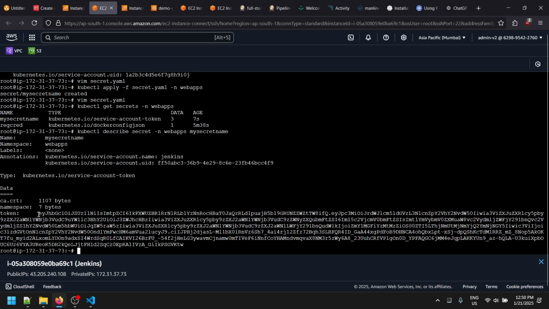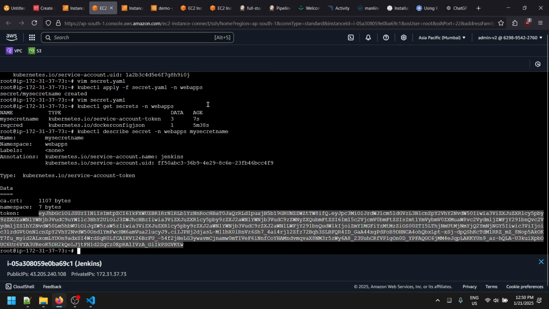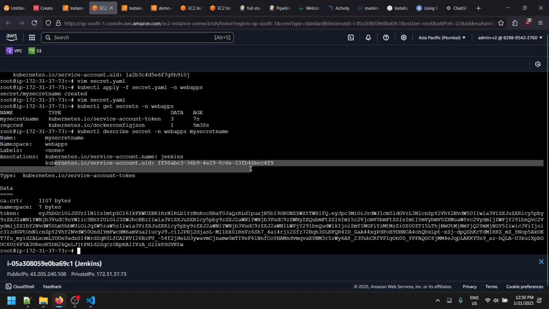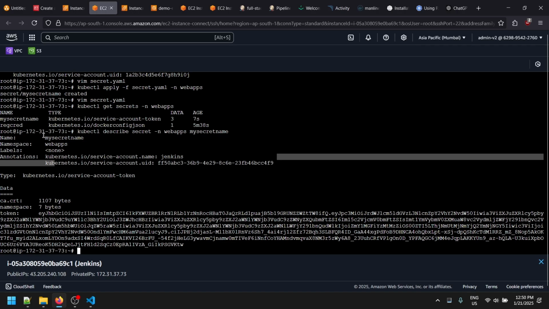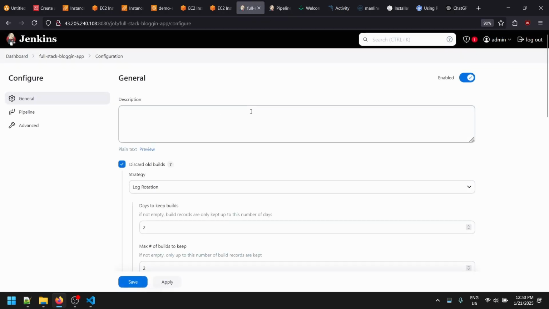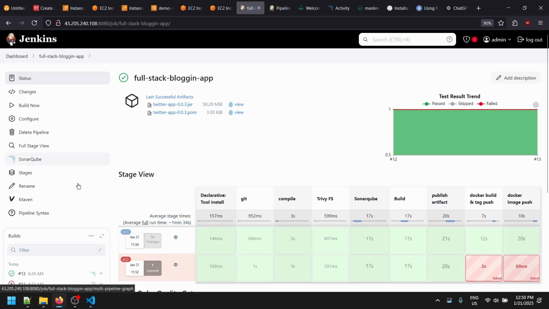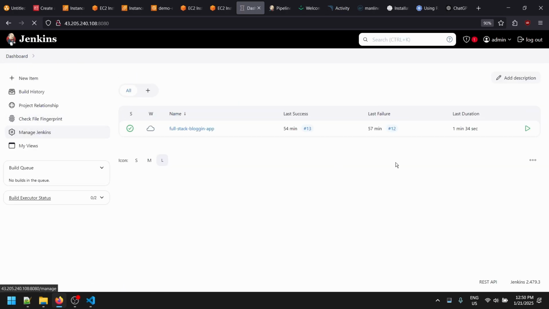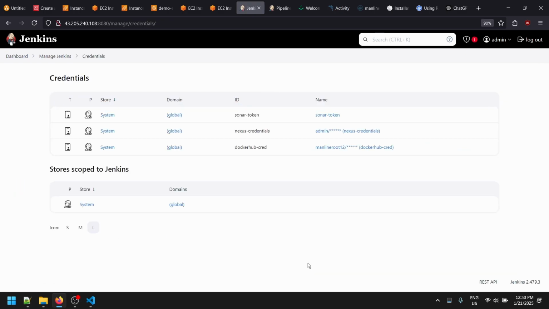So you'll see there is a token. This token has been authorized to that service account. You can see the labels and annotations, the service account name and the UID are automatically added, and the namespace will be web apps. So the token which is already added, just go to Jenkins itself. Instead, not configure it, we need to go to the dashboard, manage Jenkins, credentials.